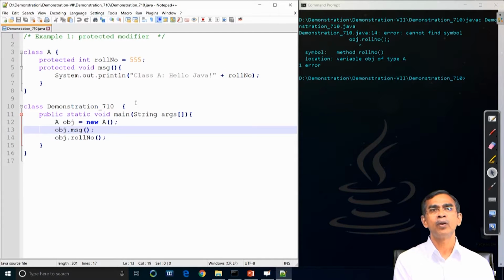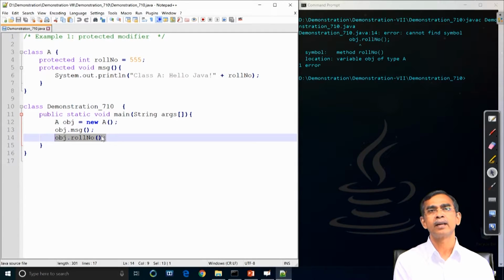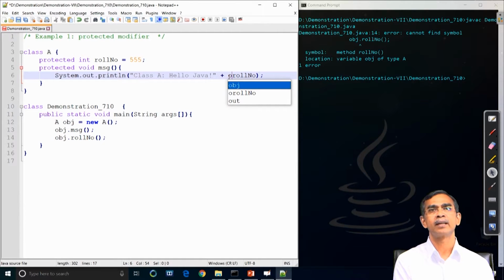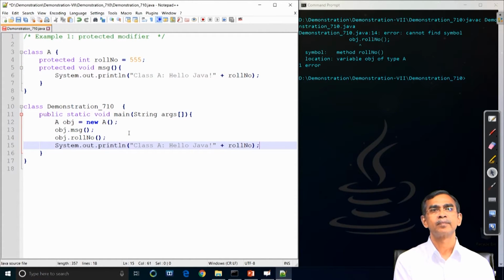Now, here obj roll number, you just see, roll number is not a method, you have given it as a method. Just give obj roll number. System dot out dot println obj roll number. Just copy the same statement and call it there. Roll number is not a method, right? Yeah, correct. You can type it here, that is fine. And then comment out the obj roll number, this is not a valid one.